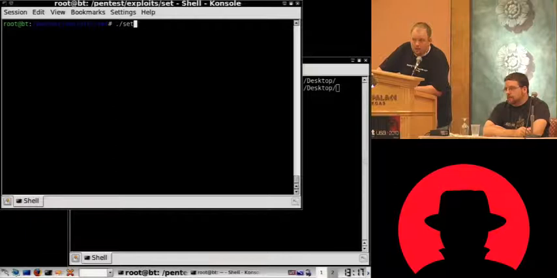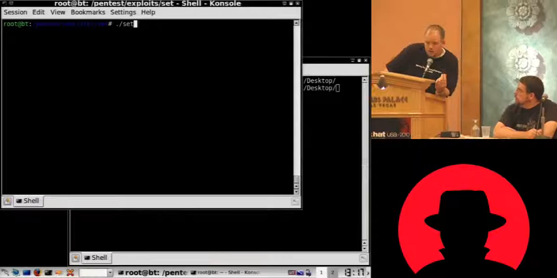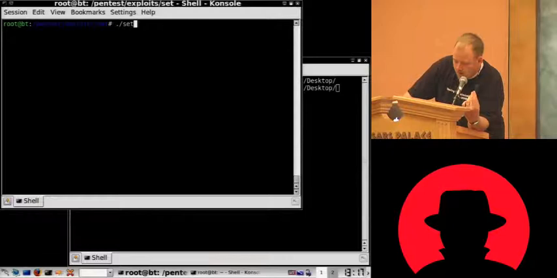But what I wanted to show you real quick is the Social Engineer Toolkit. The new version has programming capability built into it, and we have a PowerShell-based payload through it. I just wanted to show you real quick.